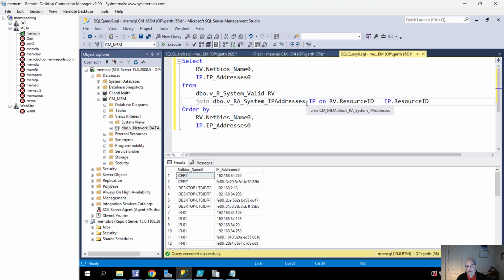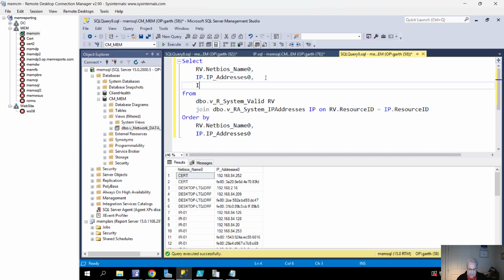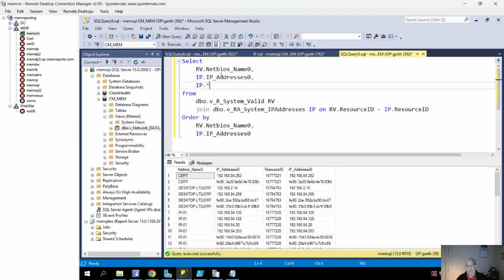The other thing you'll notice is, I've run this one, and if I go IP star on this thing, you'll notice that you have no way to tell what network adapter the IP is tied to. You can only see the resource ID and the IP. So it's a bit of a downside for this one, but it is available. I don't tend to use it a lot just because you can't tell what network adapter it comes from.